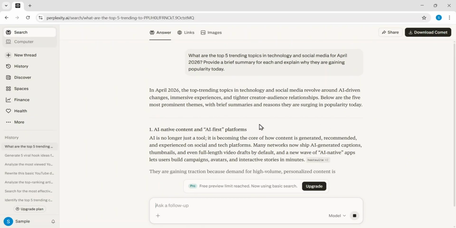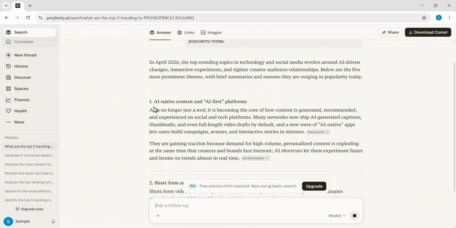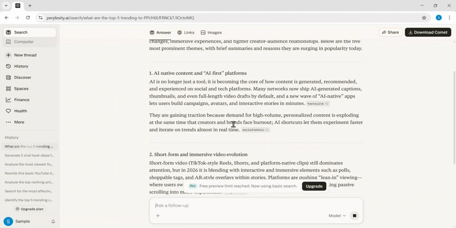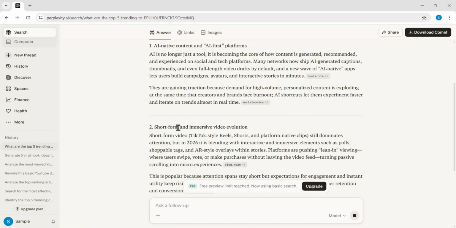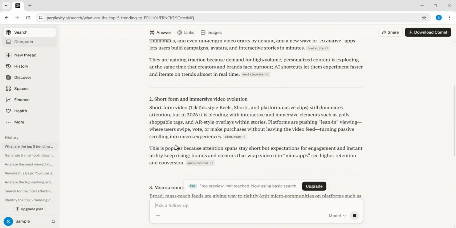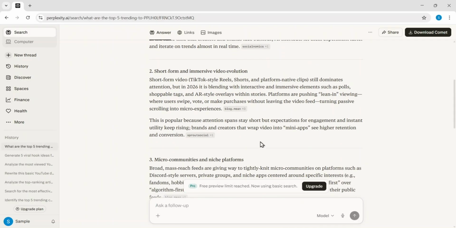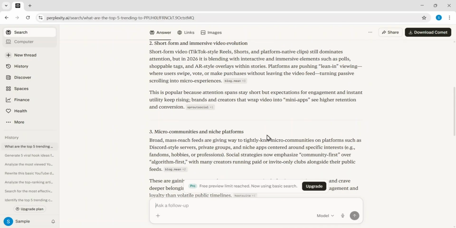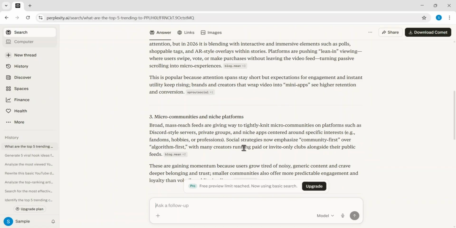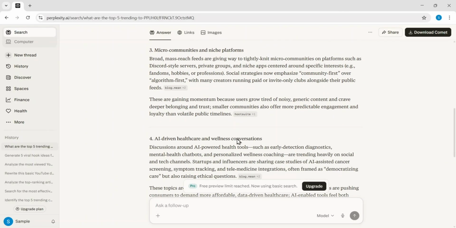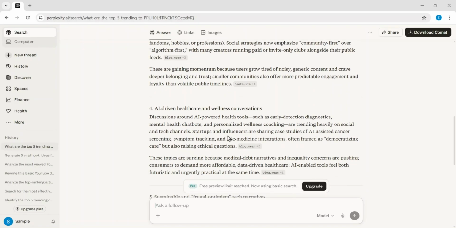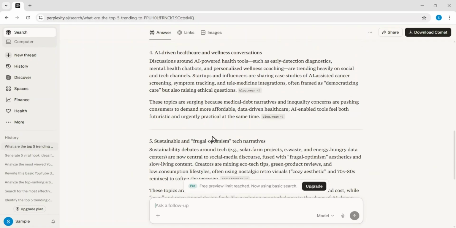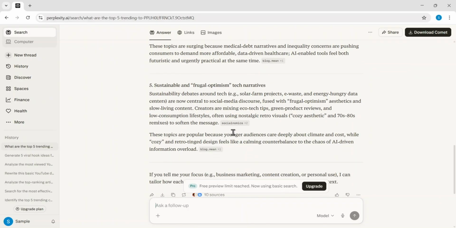Perplexity highlights that AI-native content is becoming the core of content generation, moving far beyond just being a simple tool for creators. It also points out the evolution of interactive short-form video and the rise of highly specific micro-communities where users seek deeper, more authentic engagement. Additionally, the results show a surge in AI-powered health tools and a growing interest in sustainable tech narratives that focus on eco-friendly, frugal optimist solutions.